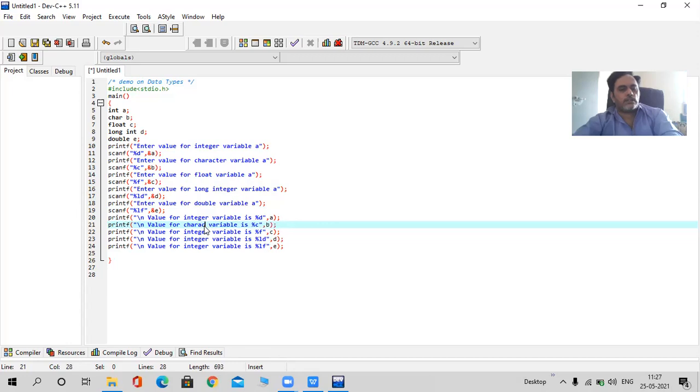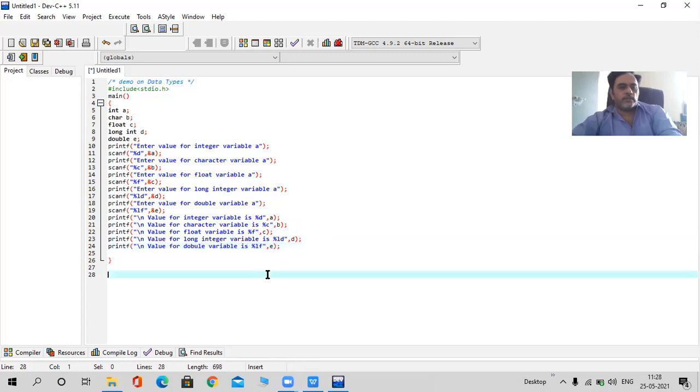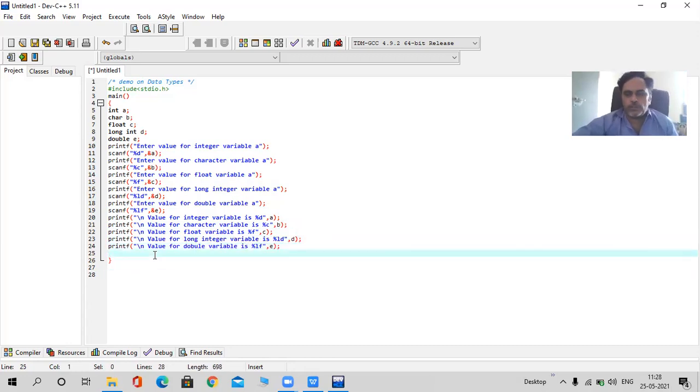Character. Change it as a float. Here change it to long int. Here you can change it as double. Okay. This is all about the program. What is the output of this program? First, whenever you execute this program, it will declare five variables of different types and allocate the memory for those variables. And next, whenever you give the input, those values will be stored in the respective memory locations. And finally, whatever values I have stored, those will be shown to me again.